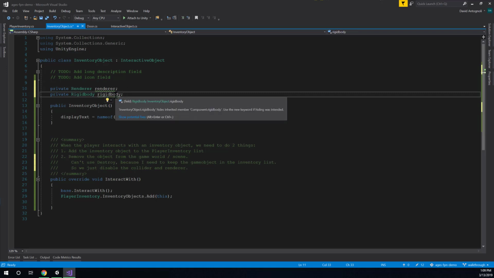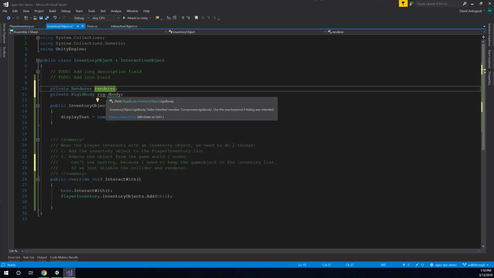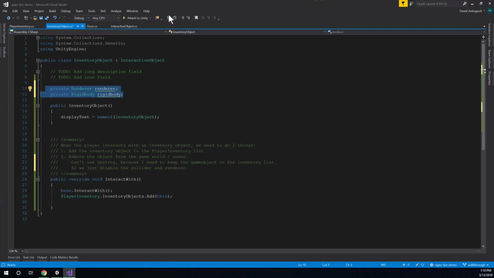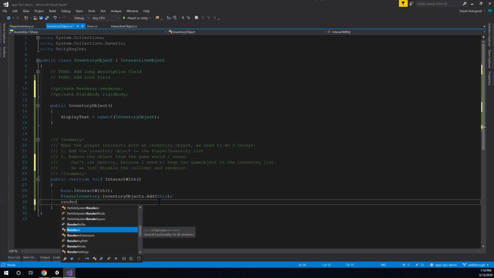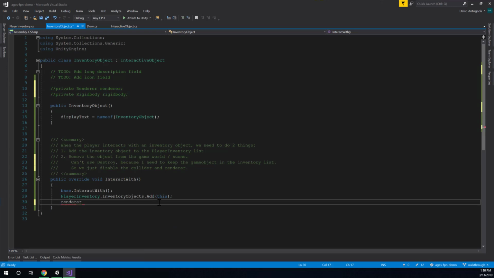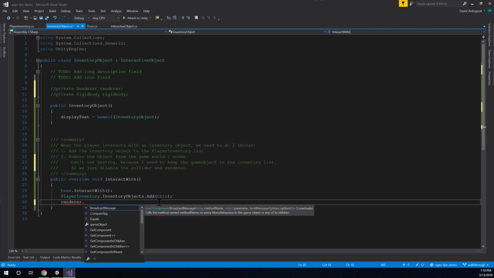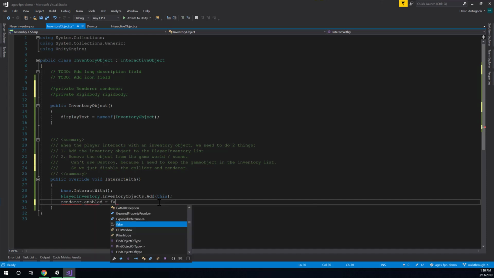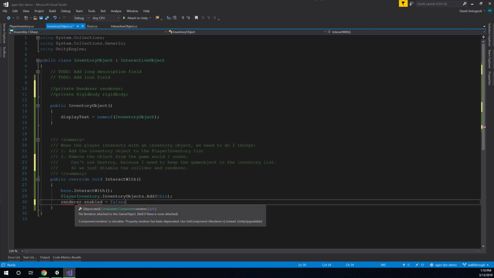Unity has, at least at one point, had built-in references to these common components, so that wherever you wanted, I could just go ahead and say renderer dot whatever I wanted to do. So in this case, it would be enabled equals false. But you can see this isn't really working anymore.